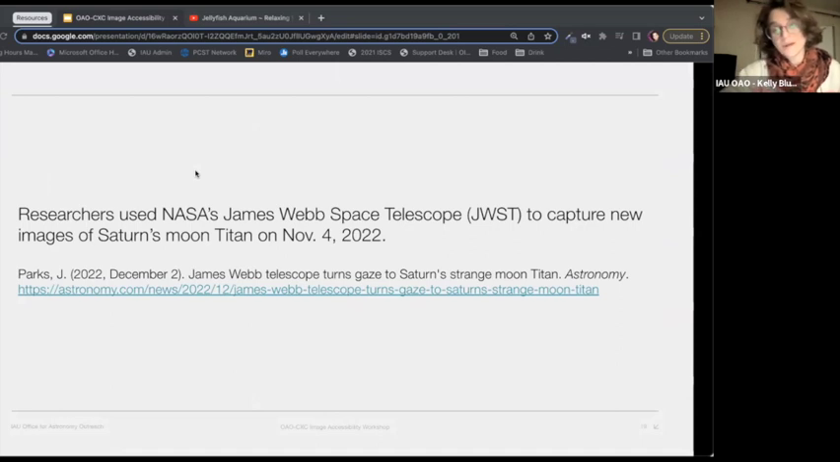And to give you a sense of what I mean, take a look at this example of an image caption from Astronomy magazine. And I chose this as just a random example. This is not to call out Astronomy magazine in any way, but it's very canonical, we might say, of captions that we see in popular science magazines today. But the caption reads, researchers used NASA's James Webb Space Telescope, or JWST, to capture new images of Saturn's moon Titan on November 4th, 2022. And just based on this information alone, it's kind of difficult to know what the image looks like, what it contains, and what it means.